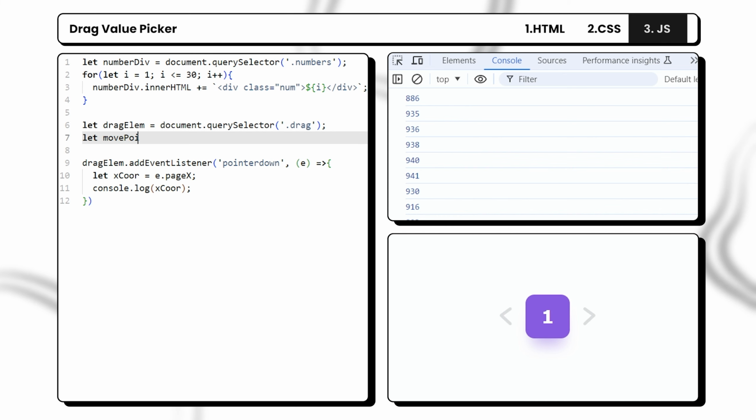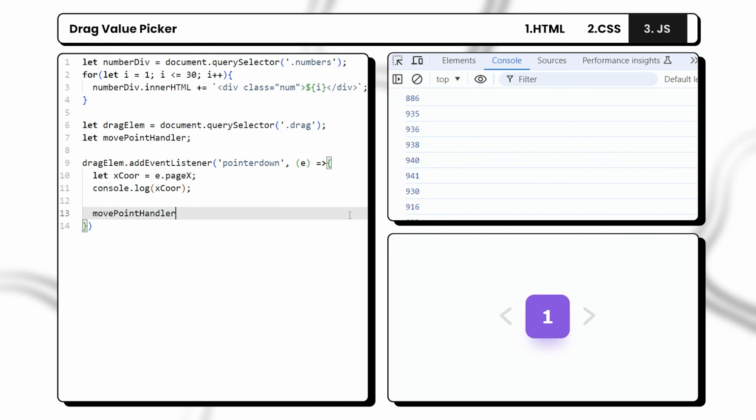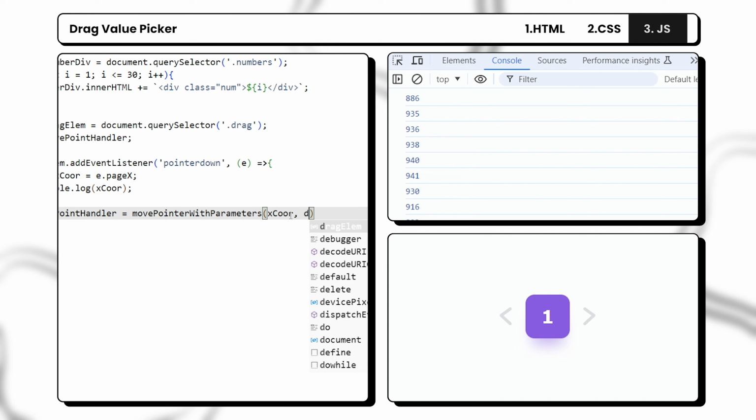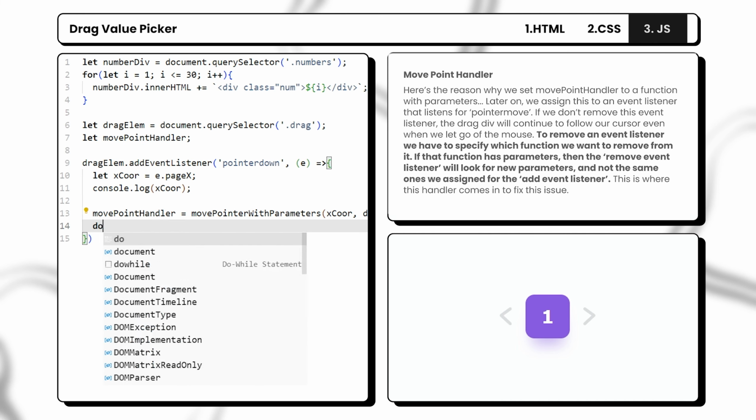Next, we will have to create a new event listener for pointermove, but we will also have to remove it once we let go of the mouse. So in order for this to work, we will create movePointHandler and set it to a function. And we set it to movePointer with parameters, and it's going to take the parameters of xcore and dragelm.